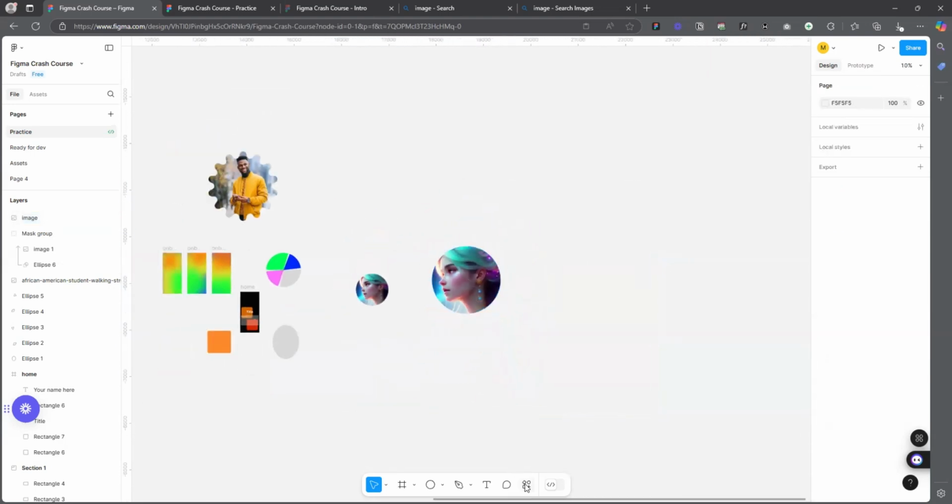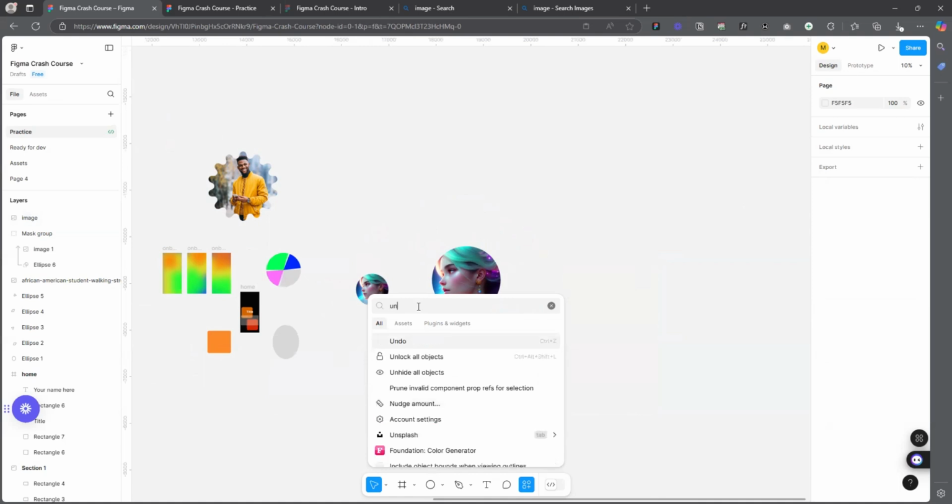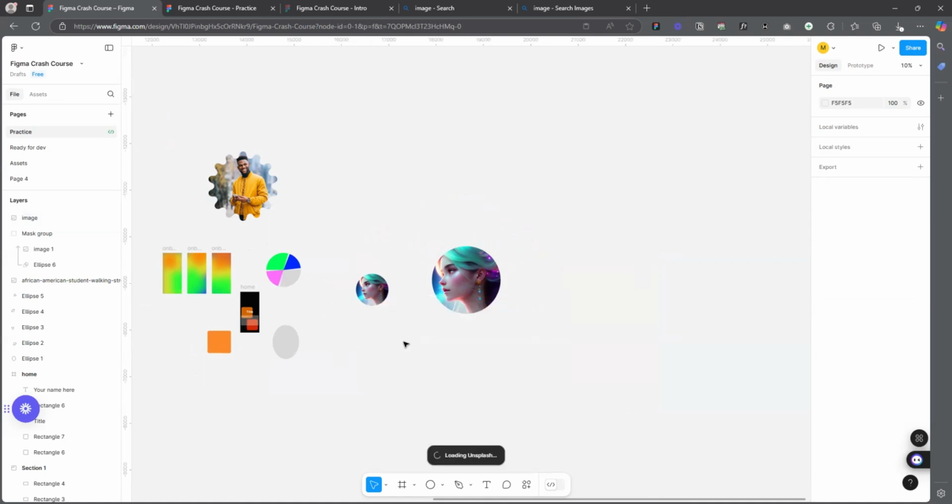Another way to bring an image, remember we talked about plugins, right? There are some plugins that will help you to pull up images faster without leaving your Figma. So one of them is Unsplash, right? Just type Unsplash and then select image, right? I can put an image directly from Unsplash. Sorry, it's loading. It has loaded.